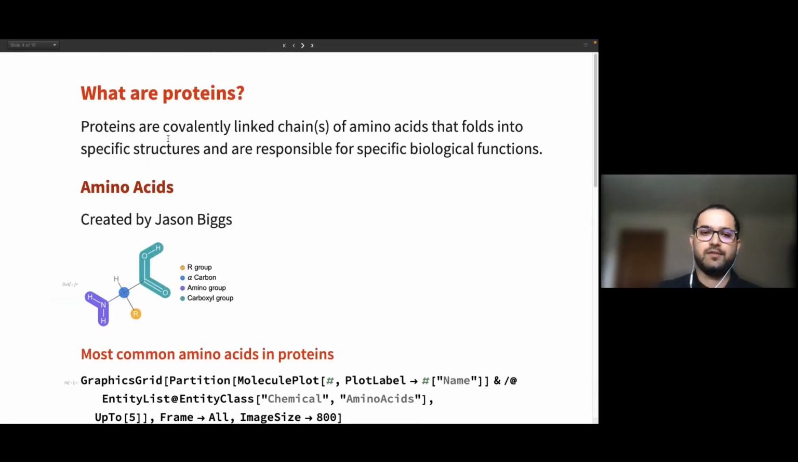So what are proteins? Proteins are covalently linked chains of amino acids that fold into very specific structures, and those structures lead to specific biological functions, and they are ubiquitous in the biological world. Amino acids are biological molecules which are extremely simple in nature.